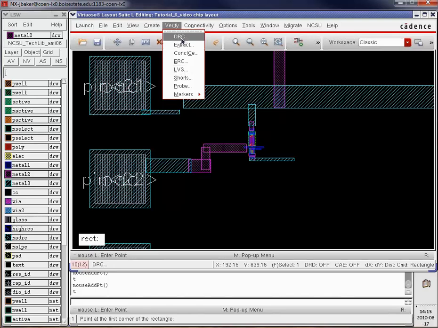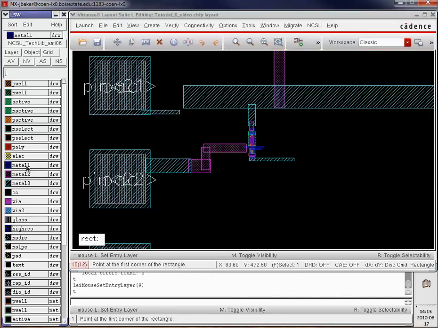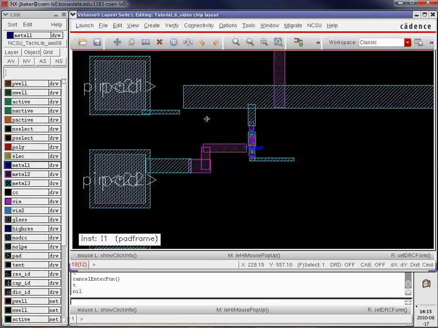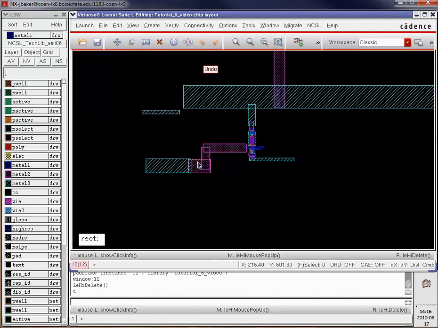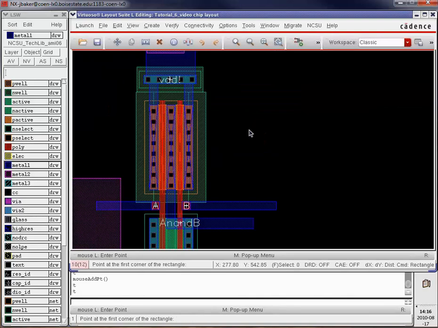Verify. See if I'm too close there. Nope. Alright. Then pin 21 goes to B. So let's go back to metal 1 here. Actually, before we do that, select the window, press escape, delete this. Whoops. And go back to metal 1, press R, zoom. And then pull that up.